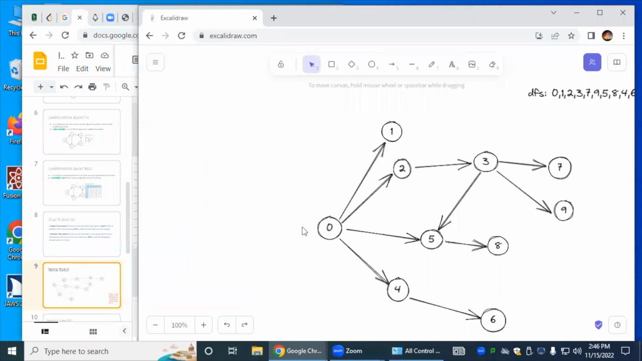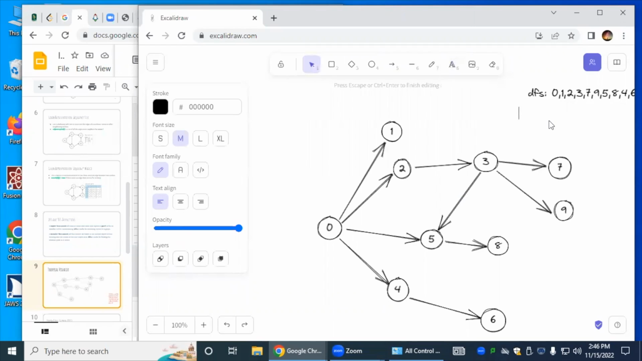Starting from 0, 2, 3, and then 7, 9, and 5, and 8. So it's going to go 0, and then it goes to 1. Then 2, okay. Then 3. Okay, now here's the tricky part. So from 3, what possible path does it have? Yeah, so 7 or 9 or 5. So let's go to 7 first. Take care of 7. Go to 9. Okay, 5. Yep, 5 and then go to 8.